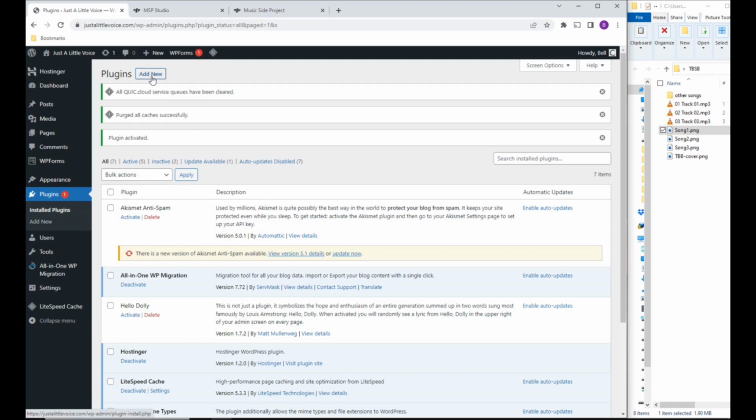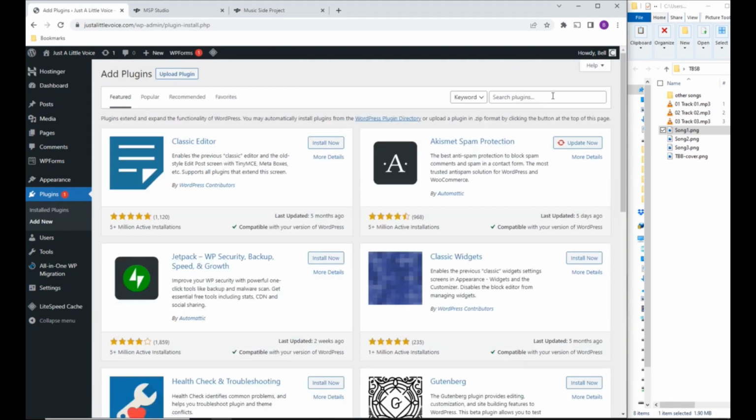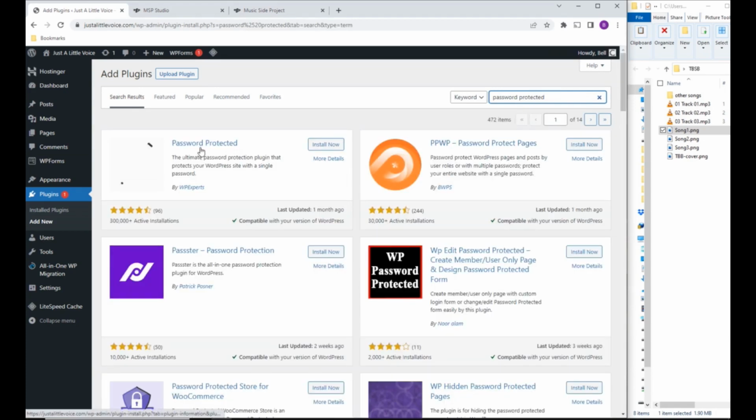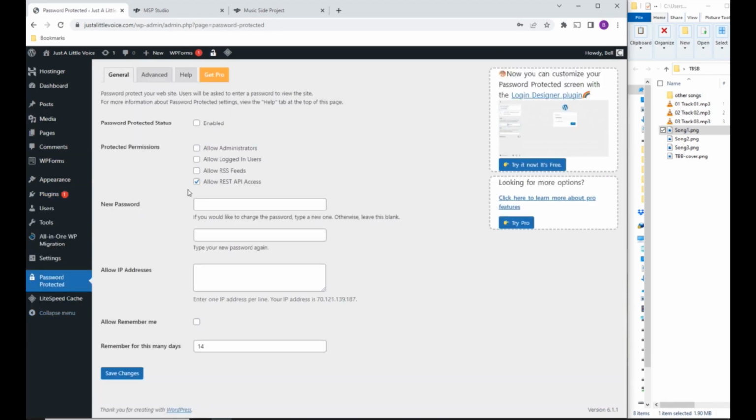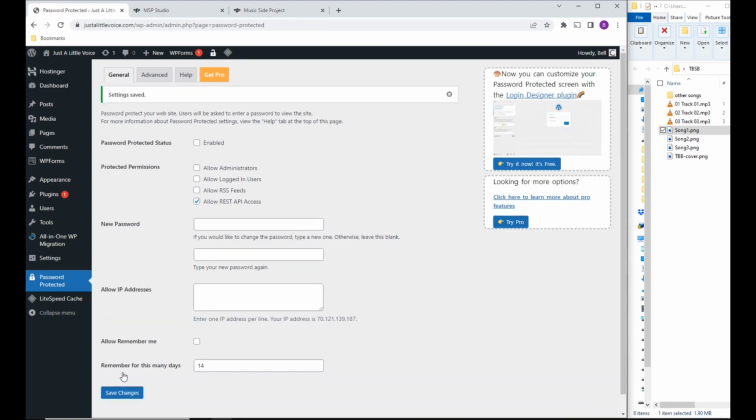Right. We also need to add another plugin, and this one is called Password Protected. So we got Password Protected here. We're going to install that now, and then we're going to activate it. Okay, so Password Protected is now installed, so we're going to click on it, and we're going to make sure that this Allow REST API is clicked. So we do want to allow REST API access. So once that's checked, we're going to save our changes.